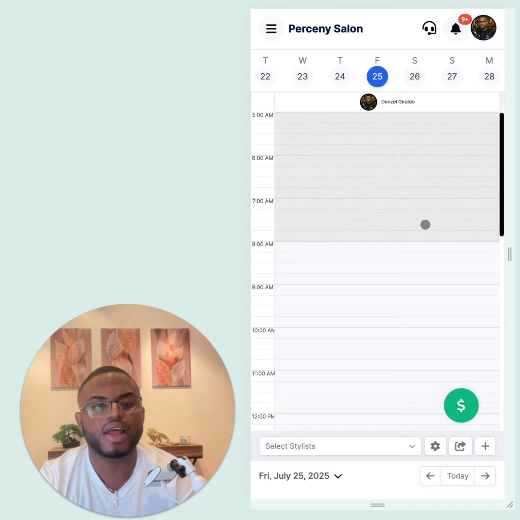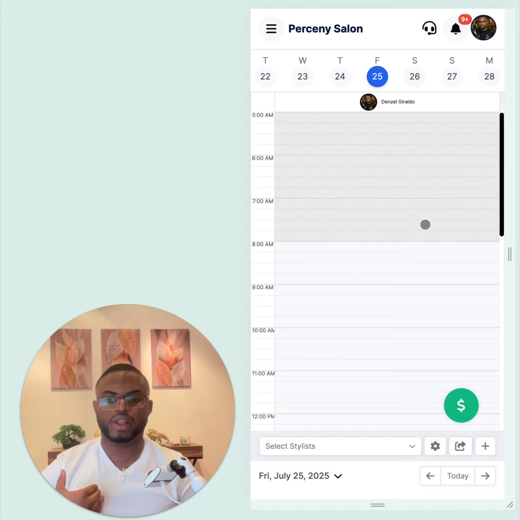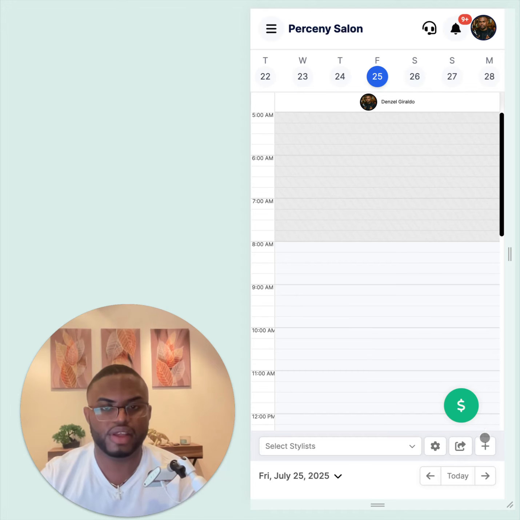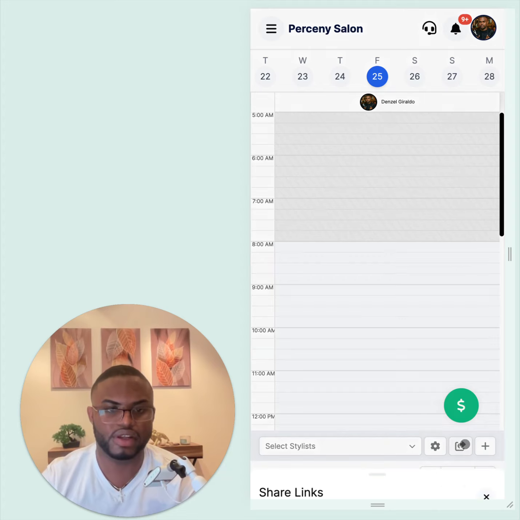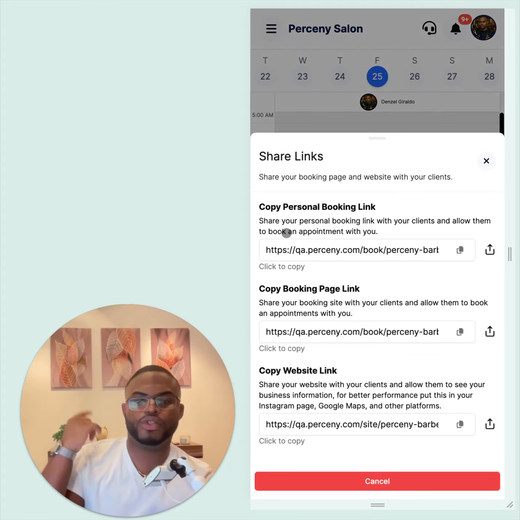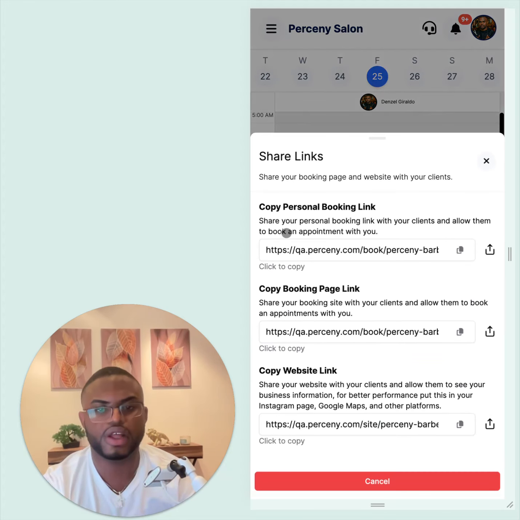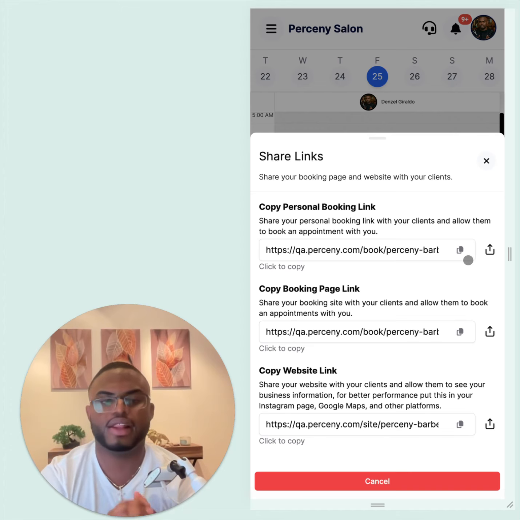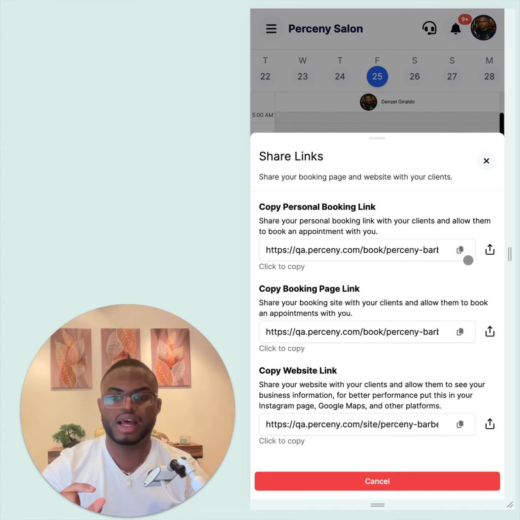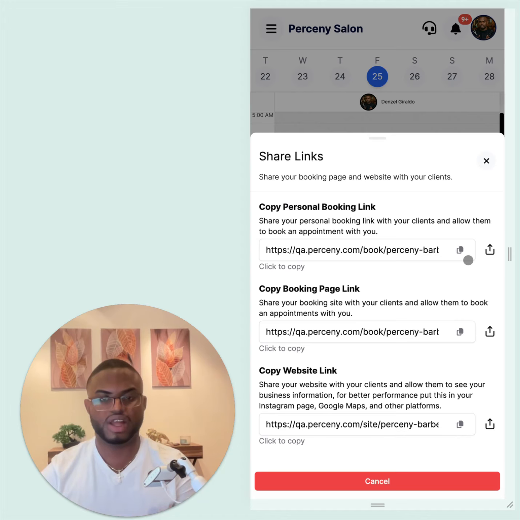If you want to share your personal booking link so that way your clients can book with you directly, you can simply hit this share icon on the bottom right section of the screen, click over there, and then you have three links. You have personal booking link, you have booking page link, and you have website link. The personal booking link works so that when you send this link to your clients, they can only book appointments with you directly and no other stylist and no other barber.